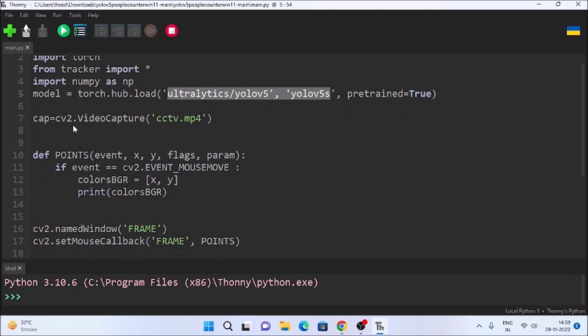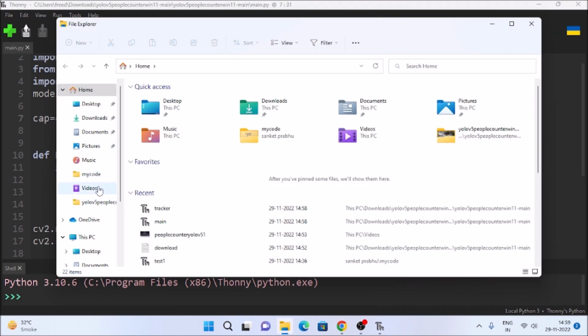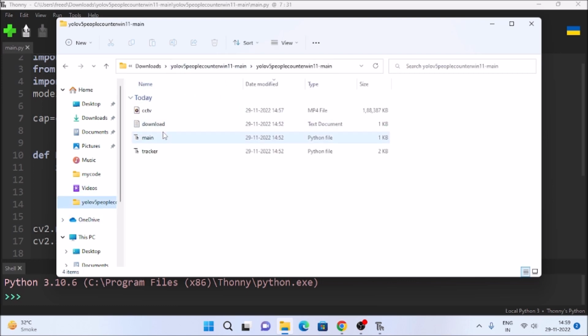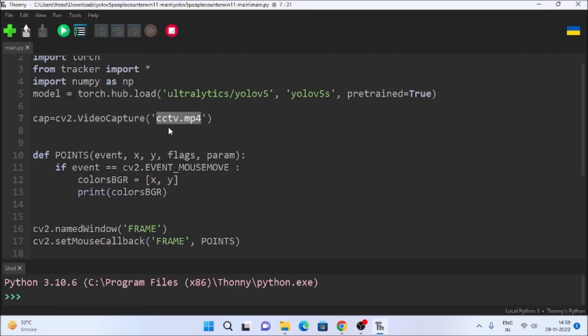Then cap is equal to cv2.VideoCapture, and this is what our file name, cctv.mp4. If I open our download folder, okay, then inside that, as you can see, cctv. So I have mentioned cctv.mp4, this is what our video file.